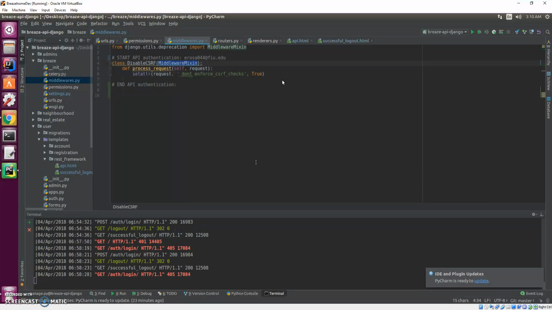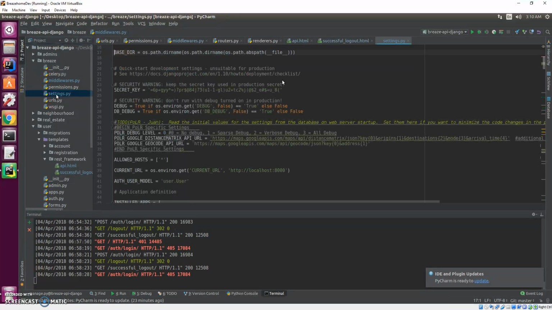Now we are going to change our settings so we can apply all the changes. So let's go to settings.py, and here the first thing that we need to do is to enable session authentication for the API.